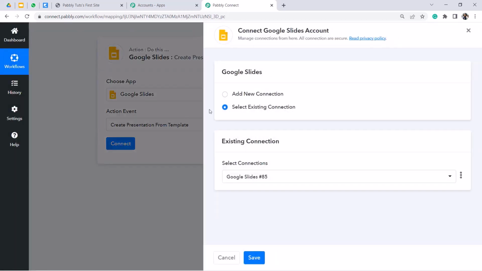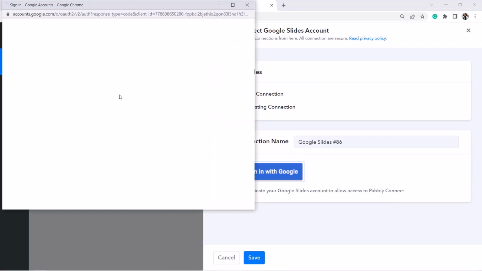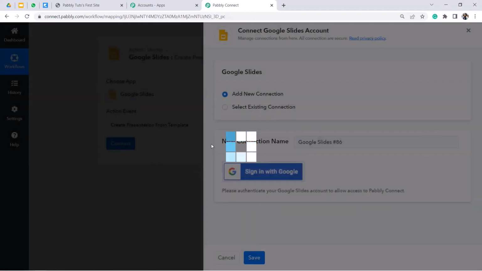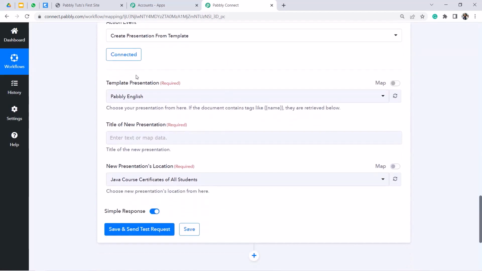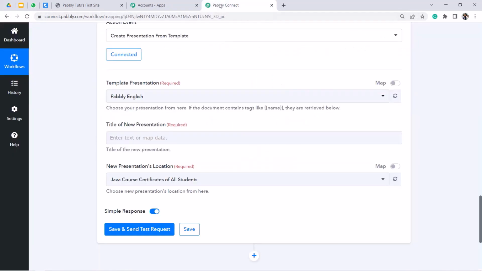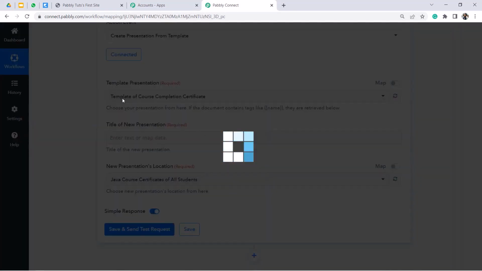Now click on connect. Click on add new connection, sign in with Google, provide the access of your Google Slides account, alright. Click on continue, and here you can see the authorization is successful and your Google Slides account will be immediately connected with Pabbly Connect. Now after that, the very first thing it is asking is to select the template presentation. So I have the template presentation named template of course completion certificate. So let us search for the same, and here you can see whatever slides are available in my Google Slides account have started to be visible here, but I am going to select only this particular template.